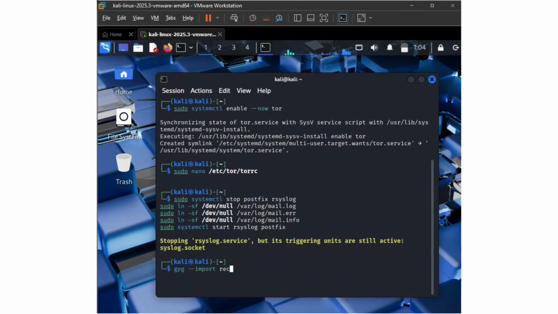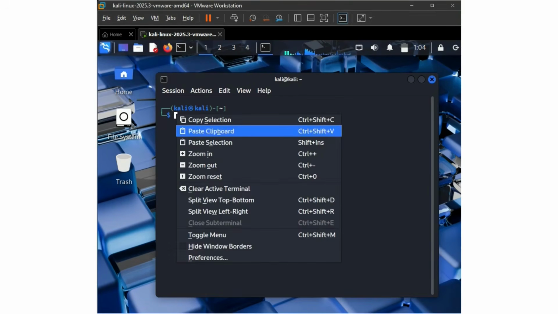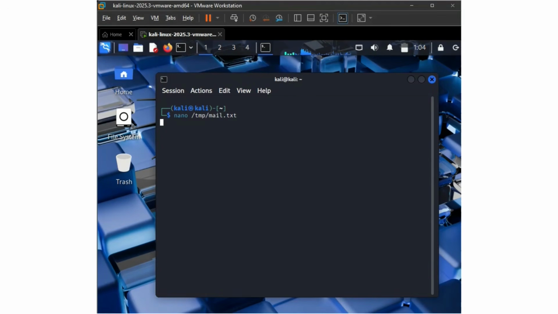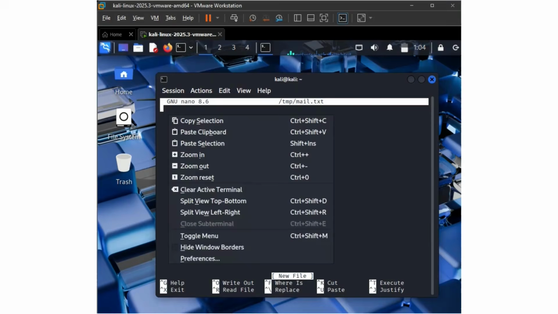So now we need to test our anonymous email relay, okay? We are going to use the command nano /tmp/mail.txt. Let's clear the screen first. So we're going to use the command nano /tmp/mail.txt. All right. So when it opens, we need to put our email template. You can design your own. This is the simplest one I can just do.